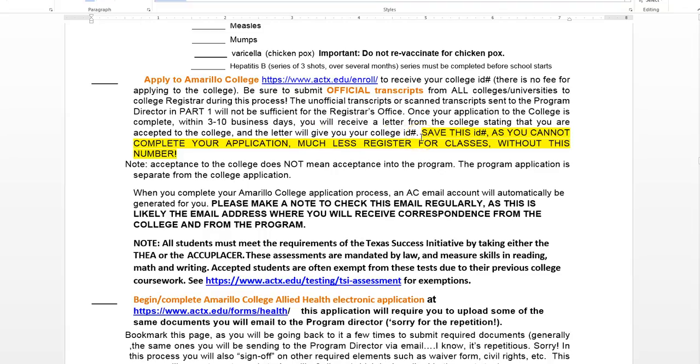Then whenever you get the application for Amarillo College completed, usually within 3 to 10 business days, you'll receive a letter from the college stating that you're accepted to the college. We've got an open door policy, which is great, so that means you shouldn't have any problem getting accepted into the college. And you're going to get that ID number.